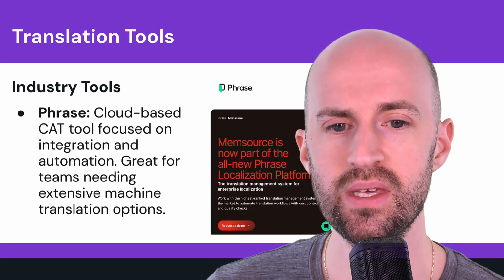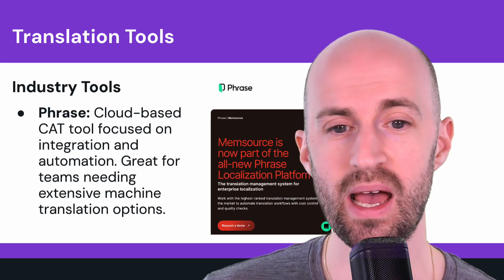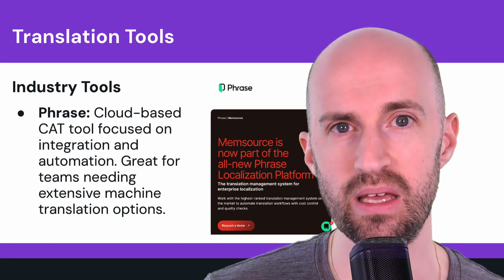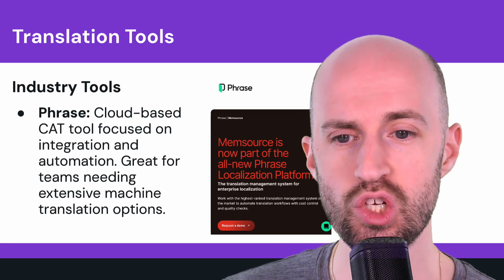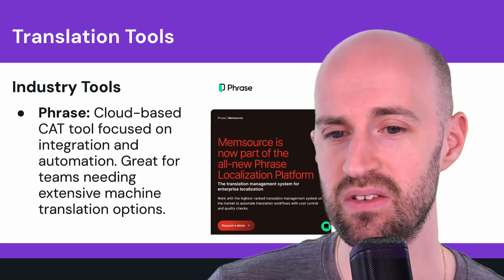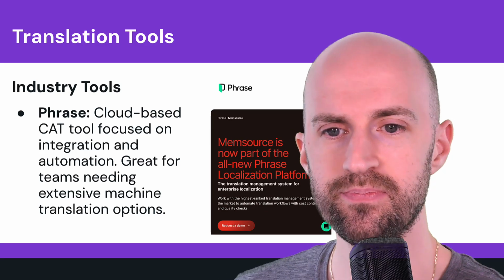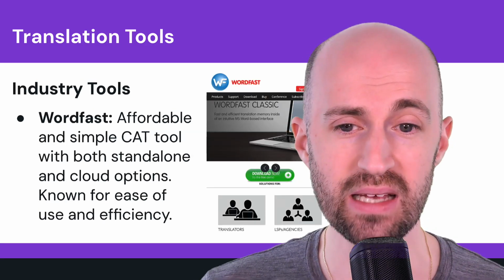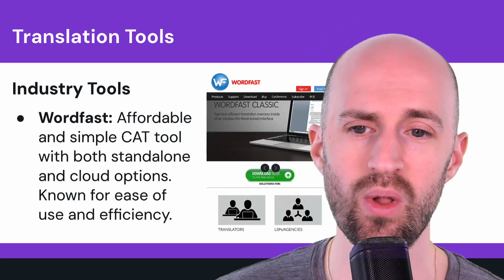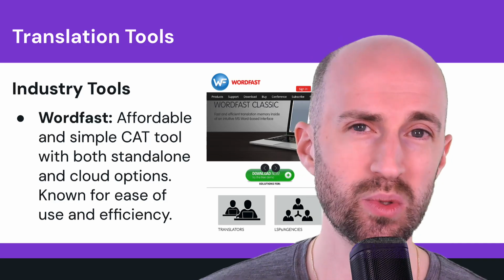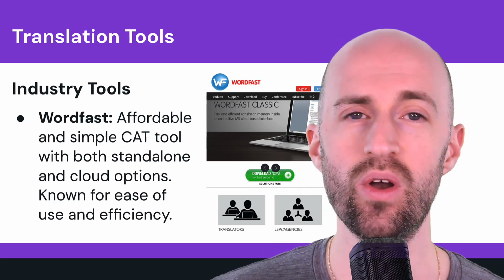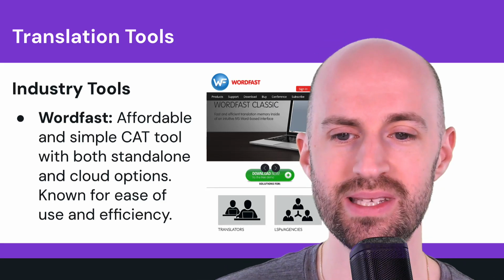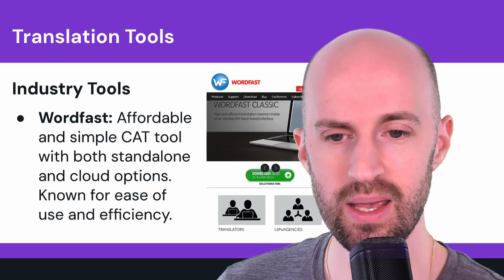Phrase, formerly known as MemSource, is a cloud-based CAT tool focused on integration and automation, and it's great for teams that need extensive machine translation options. And then we have WordFast, an affordable and simple CAT tool with both standalone and cloud options. WordFast is well known for its ease of use and efficiency.